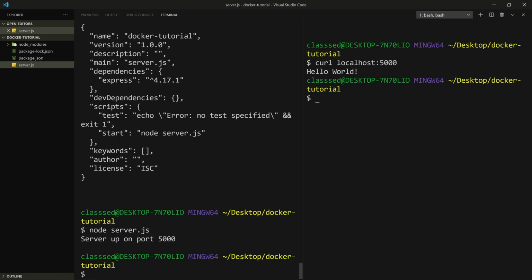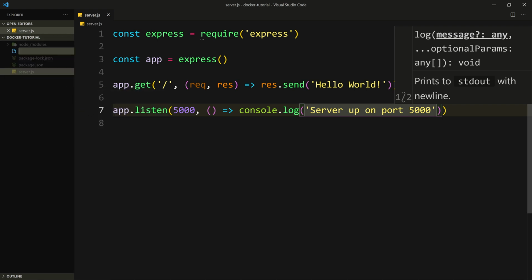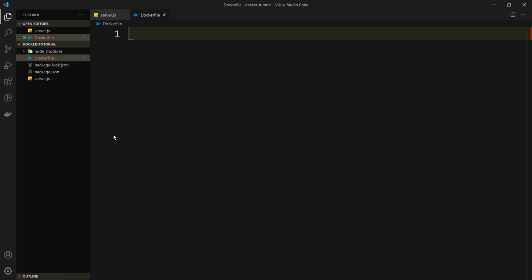All right, so how can we put this in a Docker container? Easy. We're going to create a file in this directory. So a new file, and we're going to call it Dockerfile. And it doesn't have an extension. So a Dockerfile is like instructions for Docker to build an image. By the way, you can get the extension.